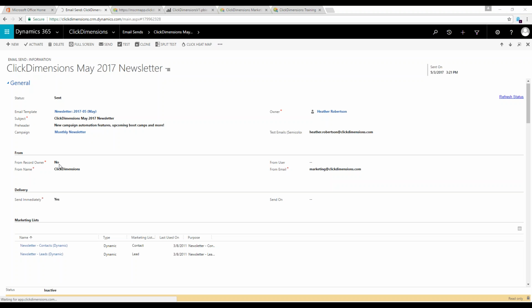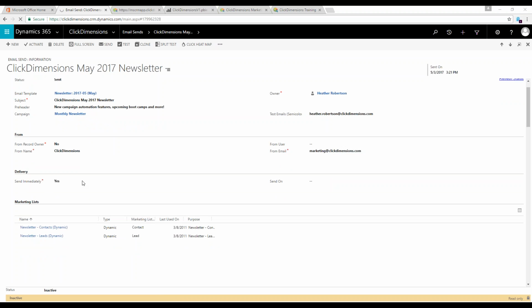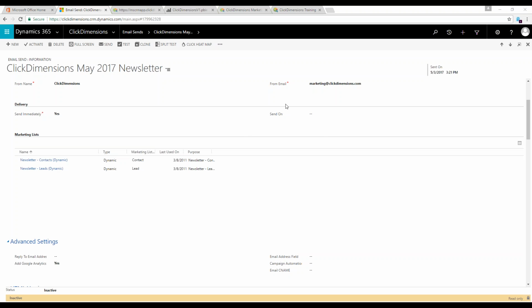Do we want it to come directly from our record owner, or do we want it to come from a certain entity or a certain company or individual? And then when do we want to send this content? Do we want to send it immediately, or on a certain day and time? And then we would select our Dynamics CRM marketing list that we want to send this content to.